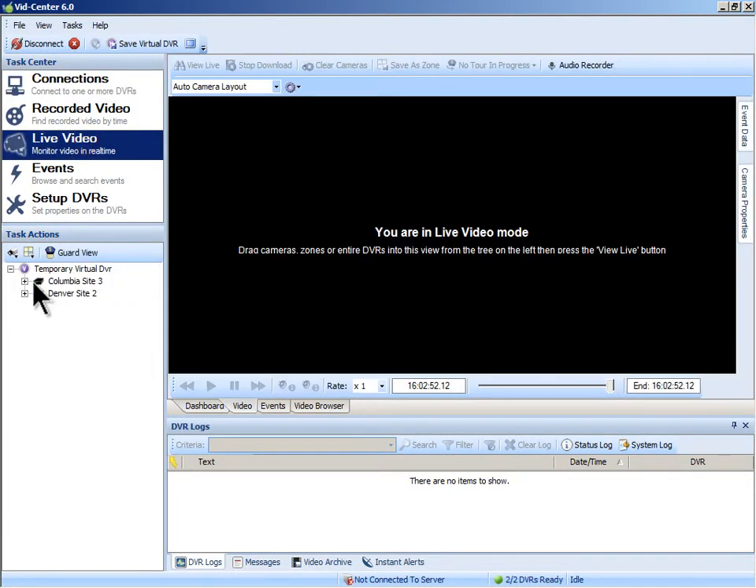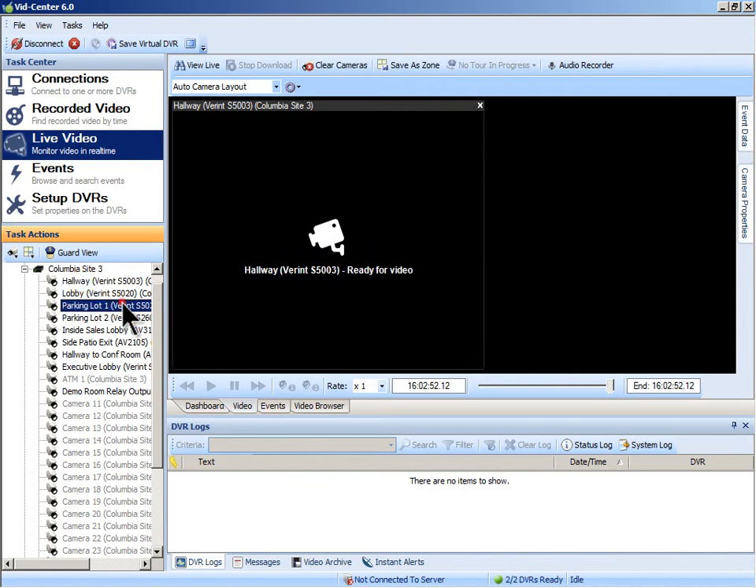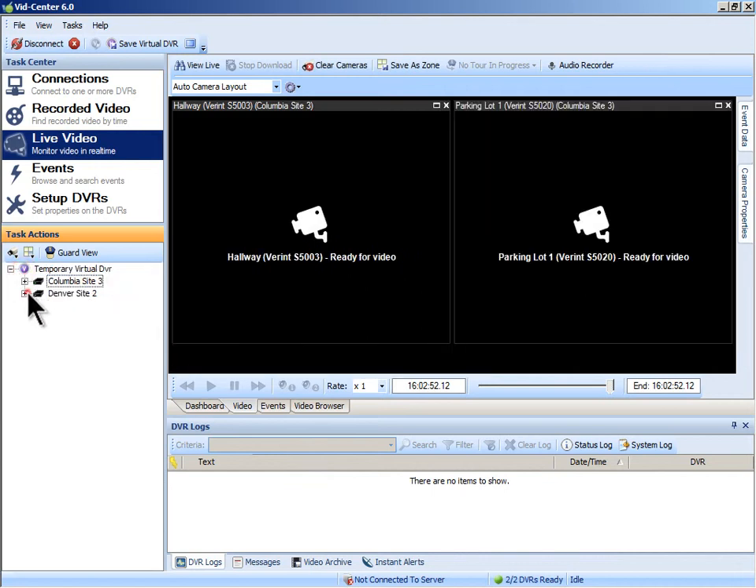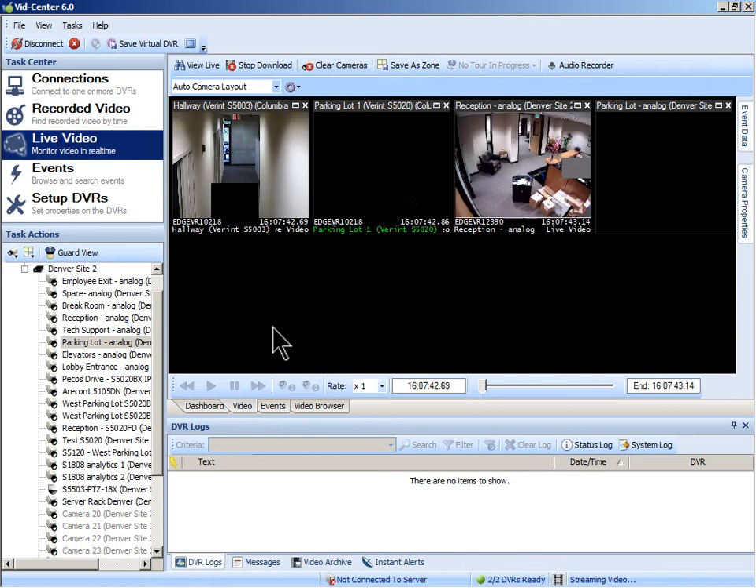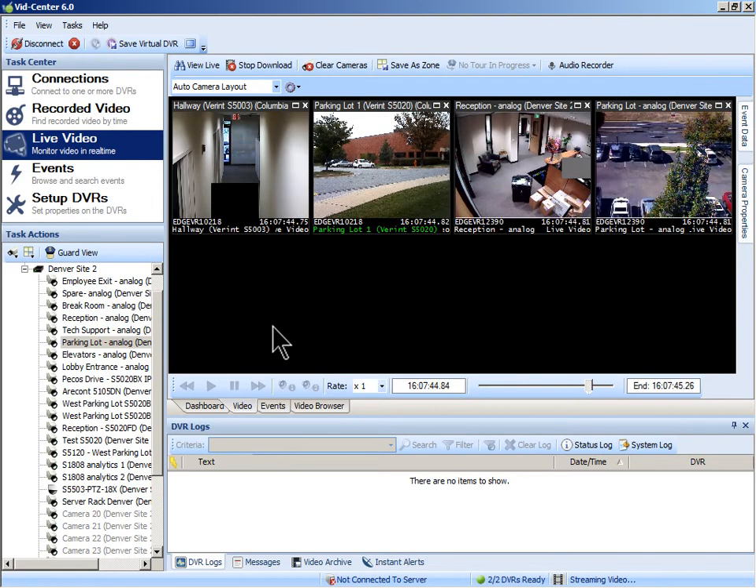If we select Live Video and then expand the directory, we can click and drag several cameras from both locations. Click on View Live and we are streaming video from multiple sites. Click Stop Download and clear cameras.